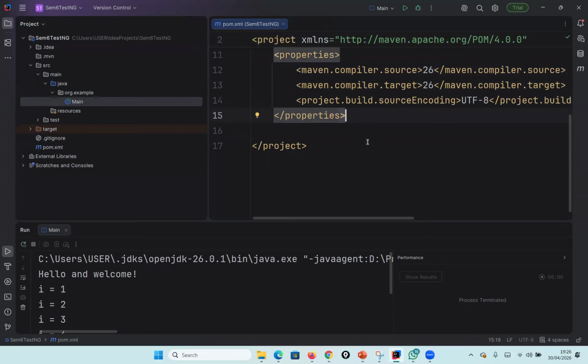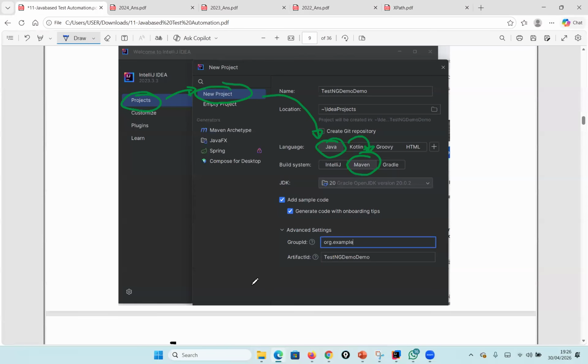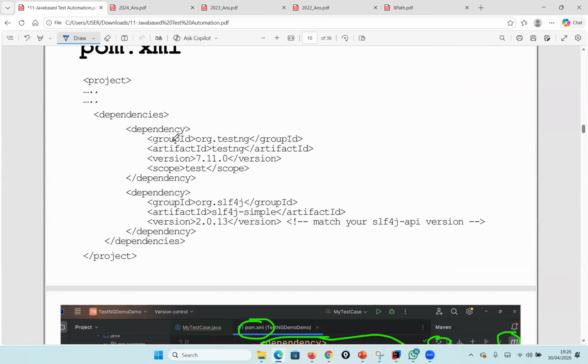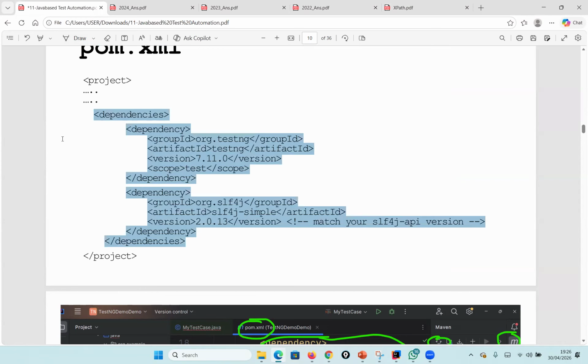Because we are going to use TestNG, we are going to add a dependency here. Dependencies you can add after properties. So what is that dependency? You need to add these two dependencies. This dependency is because TestNG uses SLF4J, a logging framework. So make sure you add both. I'll just copy paste this dependencies part because currently I don't have any dependencies in my POM file.